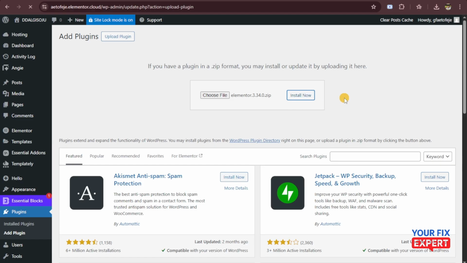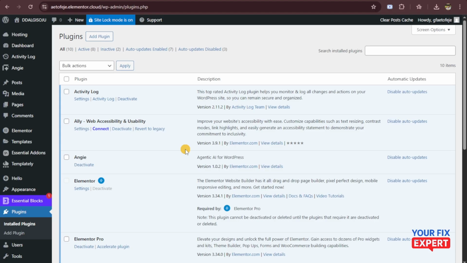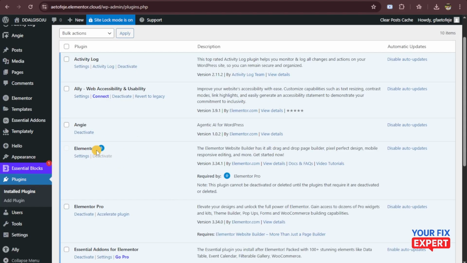Now after that, you're going to click on installed plugins once again. We're just going to wait for this one to load. Now, once you have the plugin installed, like I said, you can just head over to the plugins or installed plugin section, and then from here you'll be able to see the Elementor. But I already have it activated, so I'm just going to show you how you can do that.